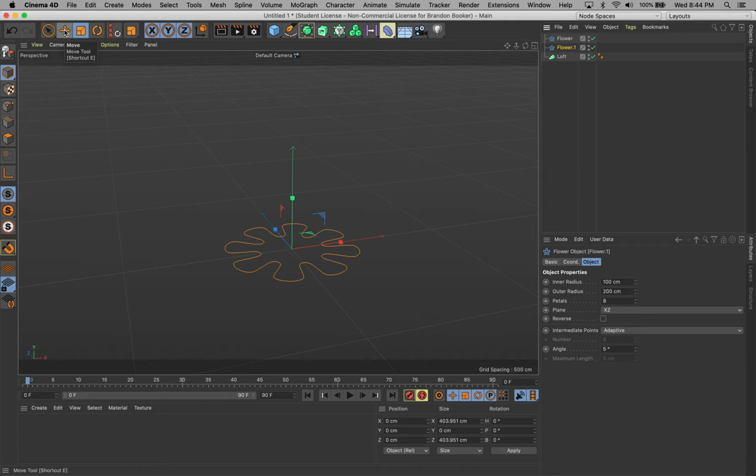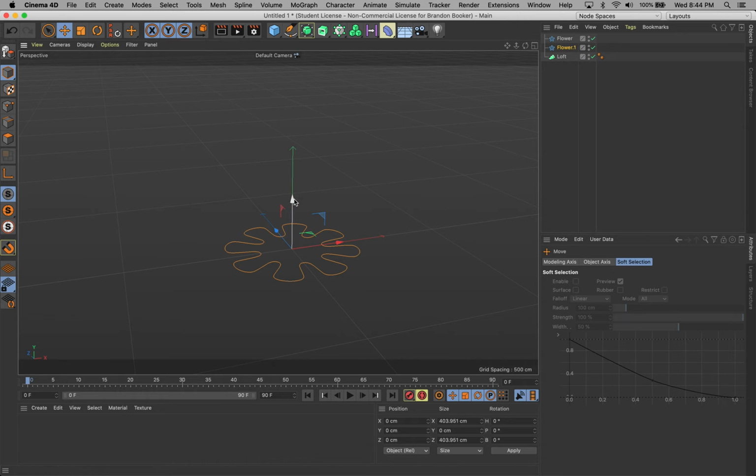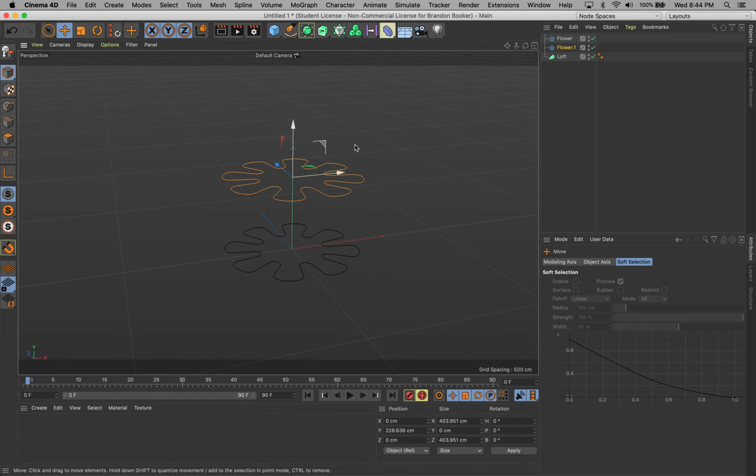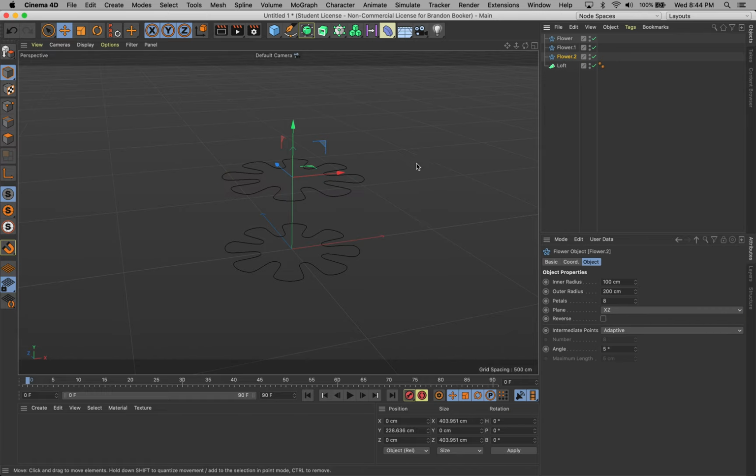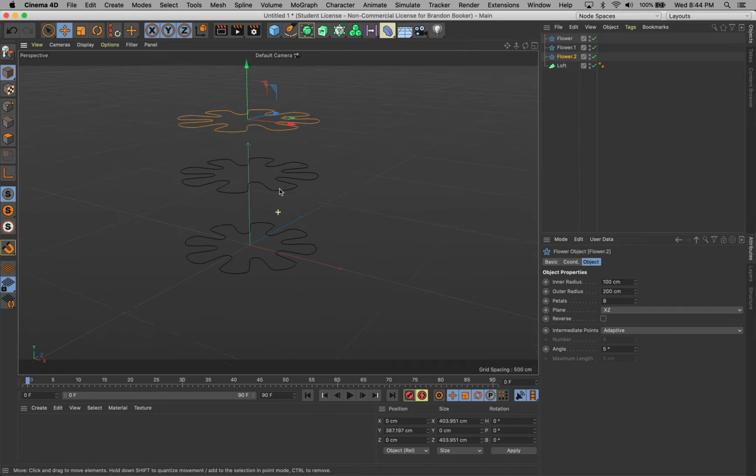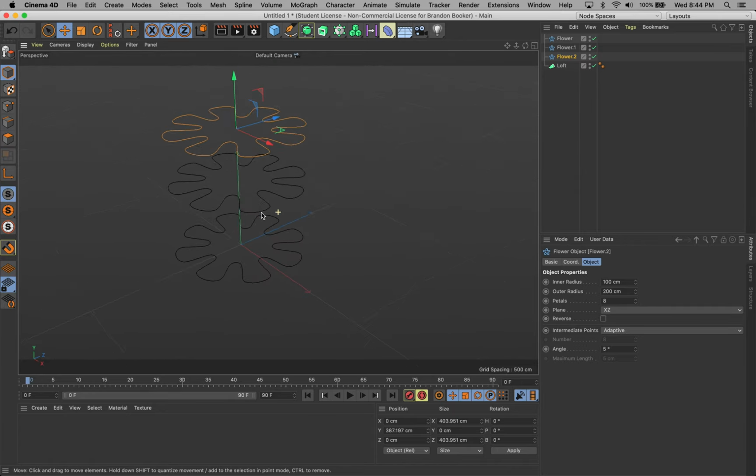And let's just move this up. So let me just go to my move tool. Right now it's on scale. Click on move. And let's just move this up a little bit, just like that. And I want one more of these. So let me go into this flower.1, hold command, and then click and drag down, and let go. And let's move this one up as well. So what I have is 3 of these flowers.